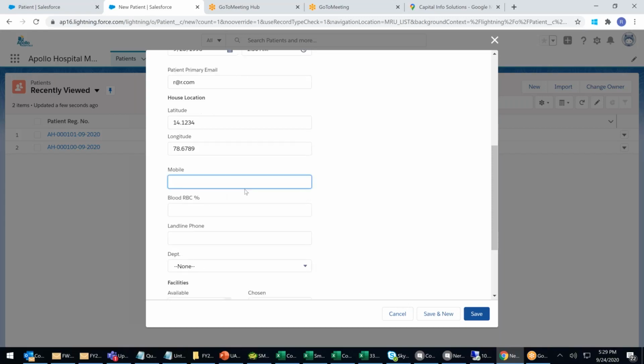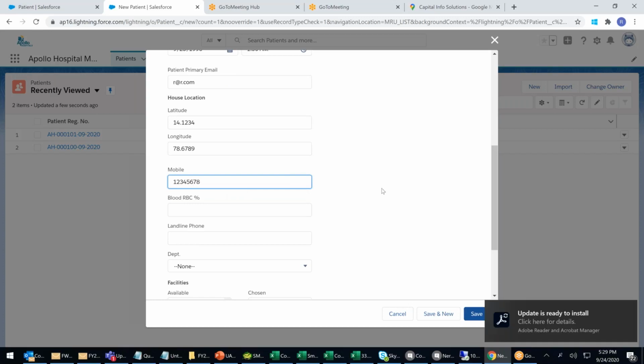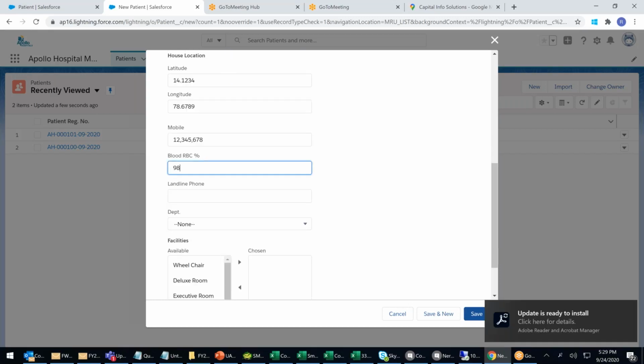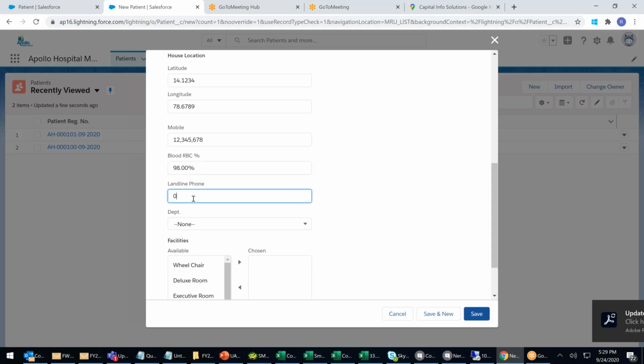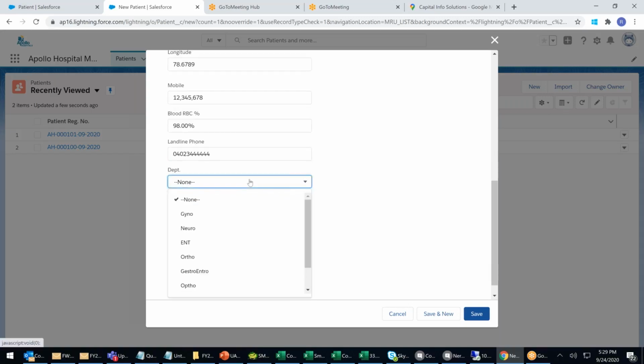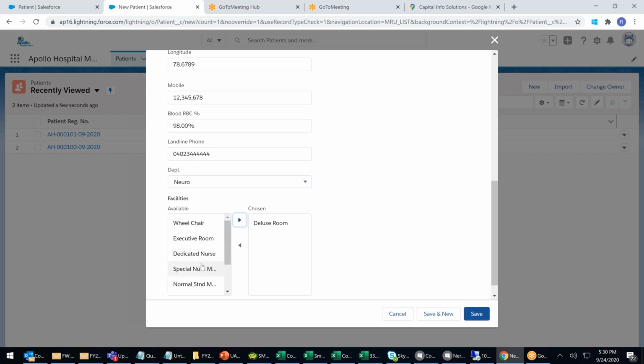Mobile number 1234567. RBC 98%. Landline 04023344444. Department, is the choice coming up? Gynecology, right? I will say neurology. What are the facilities she wants? She wants deluxe room. She wants dedicated nurse. She wants standard nutri meals. She wants assistant meal. She wants assistant accommodation.